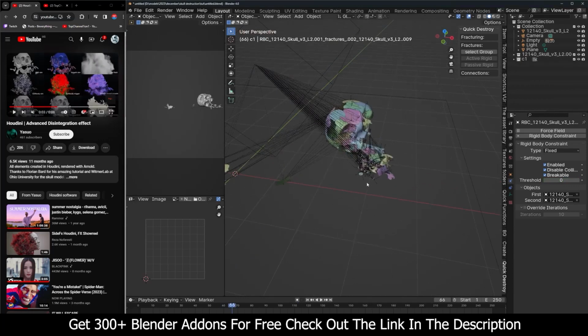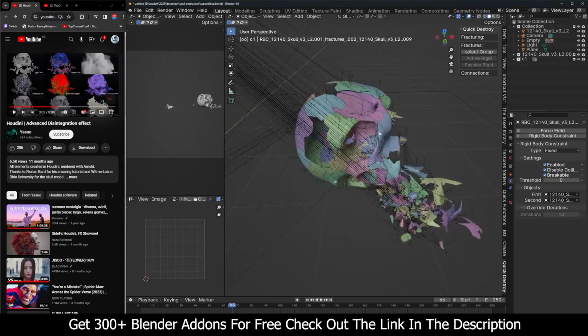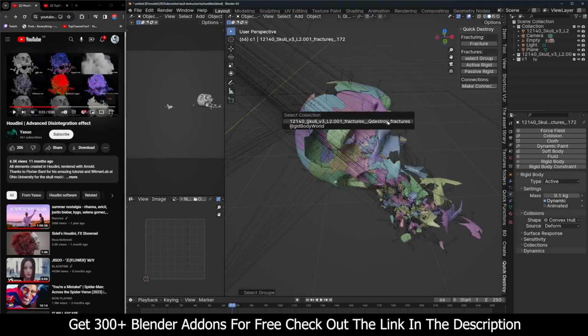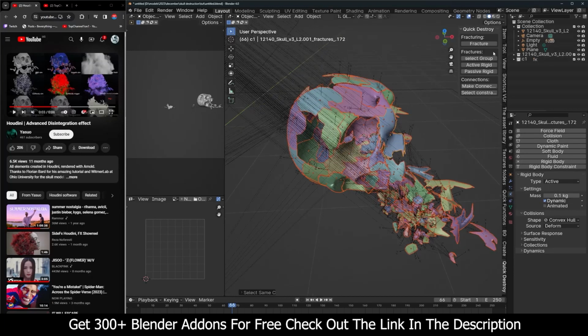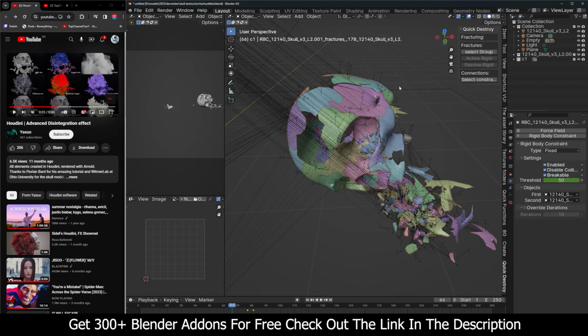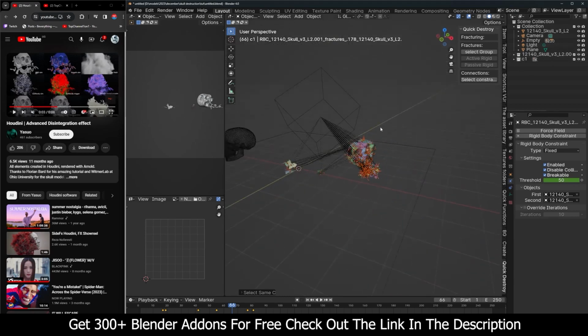So when working here, make sure that all your chunks, for example these chunks, are all in a single collection, and the quick destroy add-on will do that for you automatically. And make sure also these constraints are in their own collection, and again the quick destroy add-on will do that for you. Yeah, so let's add the secondary particles for this.